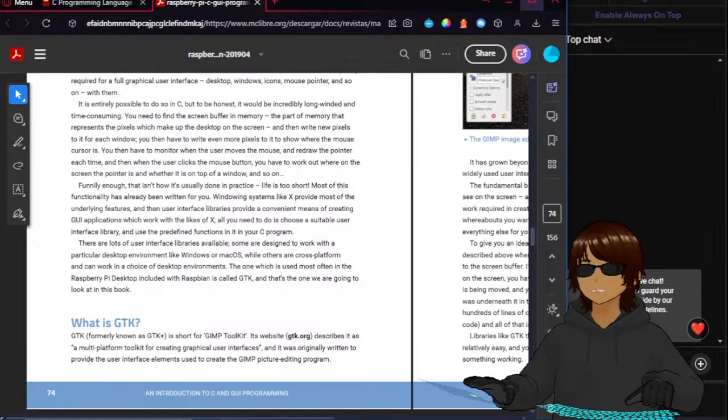Funnily enough, that isn't how it's usually done in practice. Life is too short. Most of this functionality has already been written for you. Windowing systems like X provide most of the underlying features, and then user interface libraries provide a convenient means of creating GUI applications which work with the likes of X. All you need to do is choose a suitable interface library and use the predefined functions in it in your C program. There are lots of user interface libraries available.